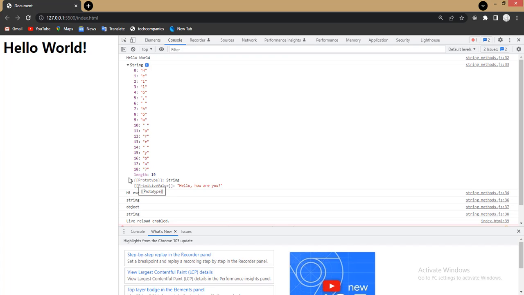Now, below it, we see primitive value, hello, how are you? So what happens is the value inside the parentheses is a primitive value. But that new keyword we've added creates a string that is based on the string object available to us in JavaScript. And that string object itself is created based on the JavaScript window object.